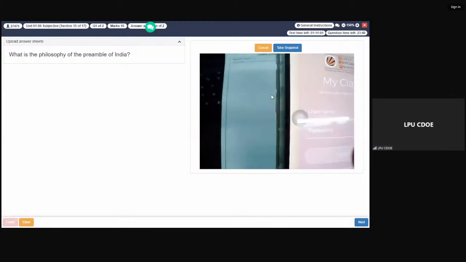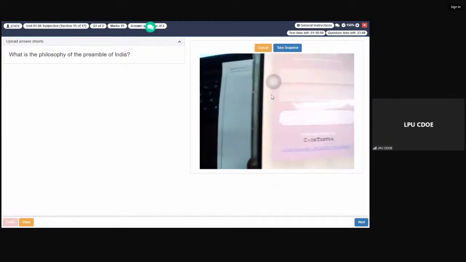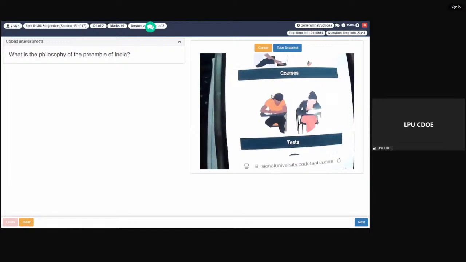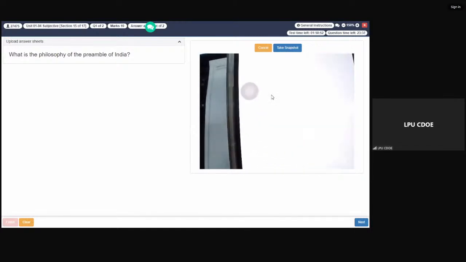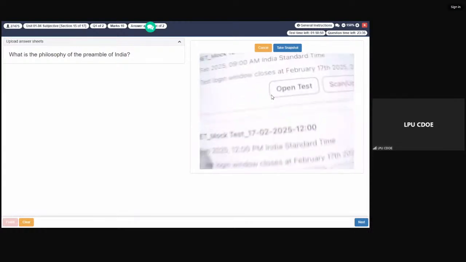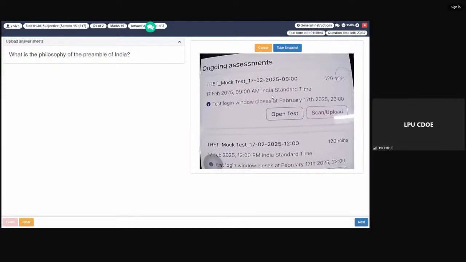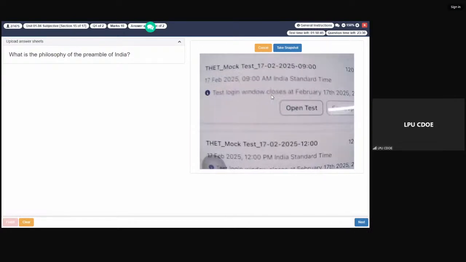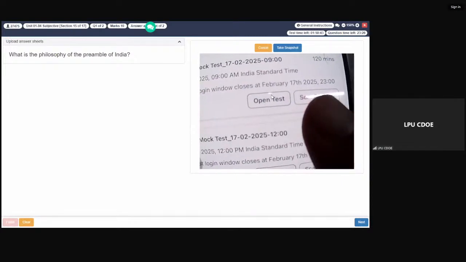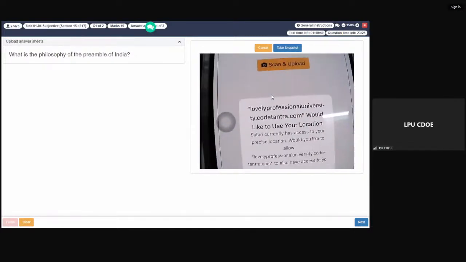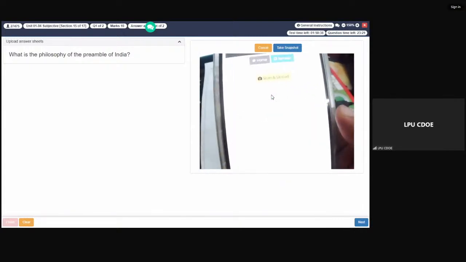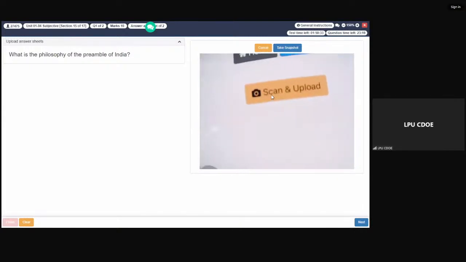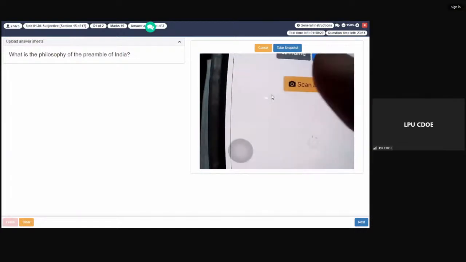From My Class, you have to enter. So let us just enter into My Class. Once you enter, you have to click on Test. After that, Take Test. Once you click on Take Test, you will come on the same screen that I have shown you. Now from here, you do not select Open Test, but you have to select Scan and Upload. On any particular question you are on, this application is going to sync that question. So you will click on Scan and Upload.